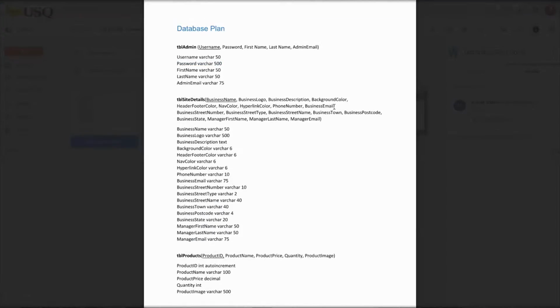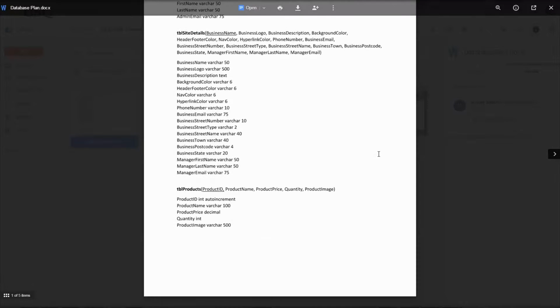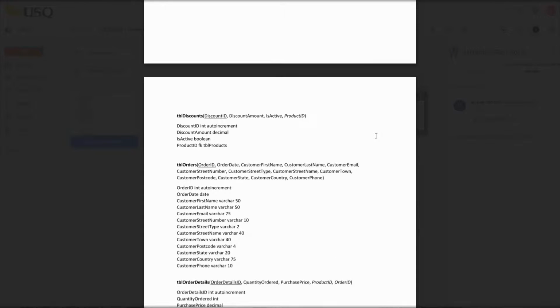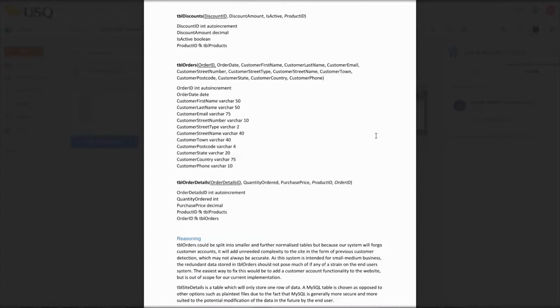Next, we move on to the database. Harley was tasked with creating this. As you can see here, this is the database layout that Harley created, which would later be developed in PHP-MyAdmin.